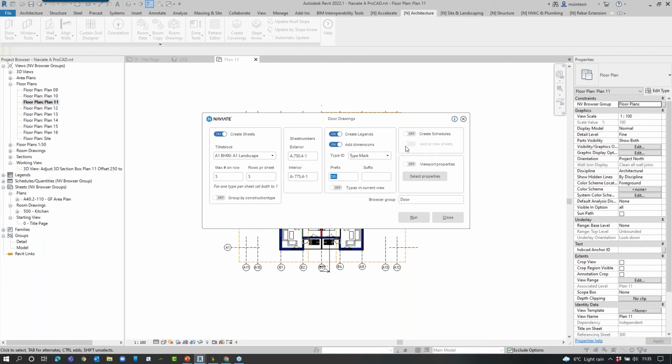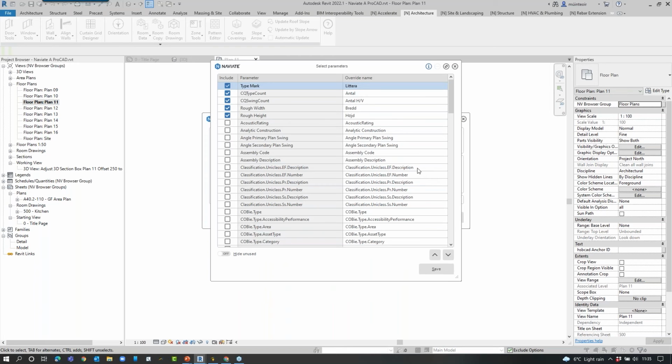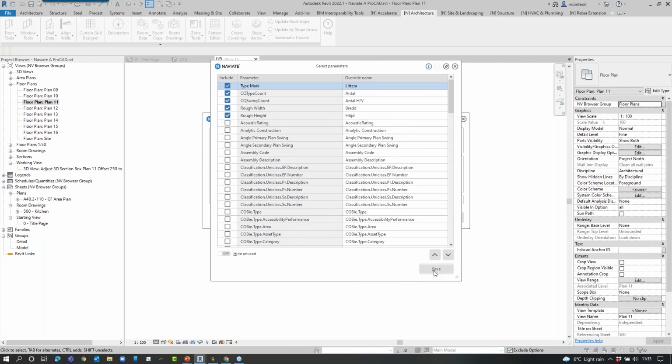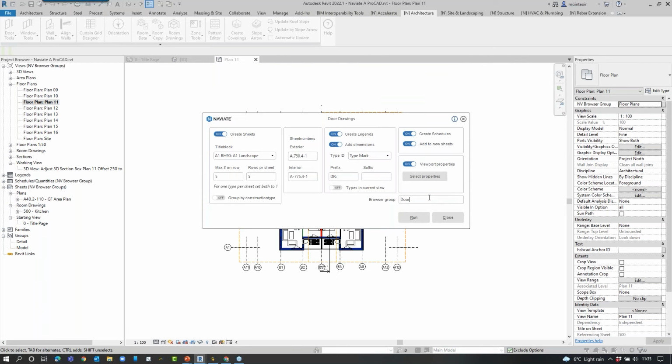We can give it a prefix, create a little schedule, add it to a new sheet, add some viewport properties. We can specify which viewport properties we wish to use. And you can see here, it just reads all the parameters from your door. And then you can save that with a name, click save. And then here I can get this going into the door drawings, select run, and now Naviate is just going to automate all of that work for me.